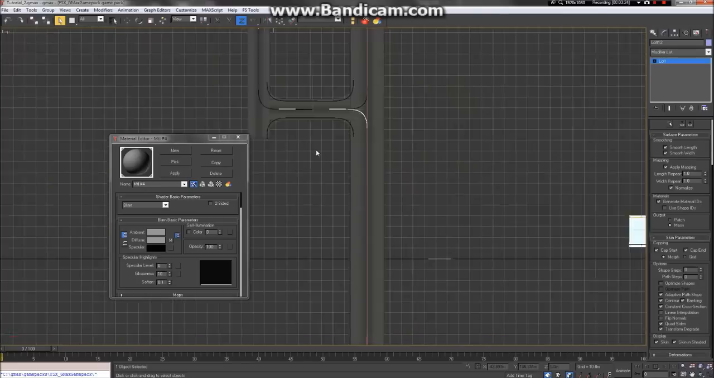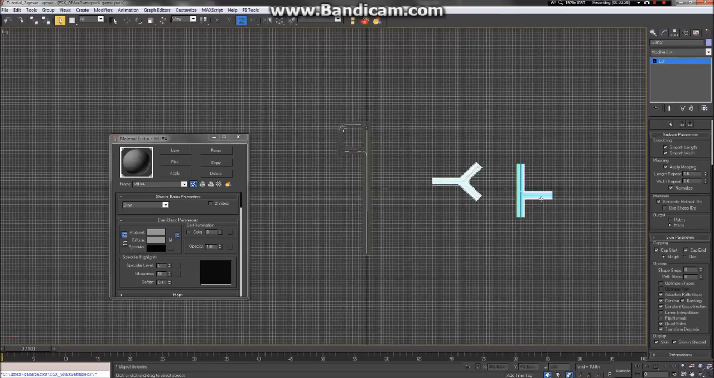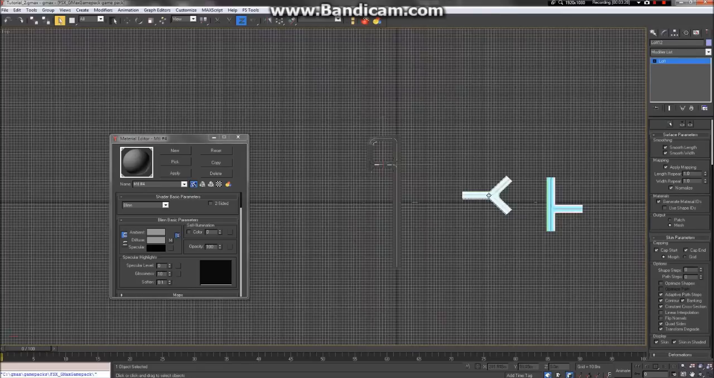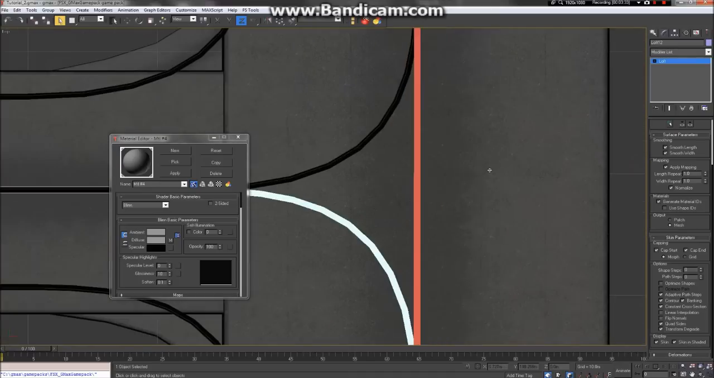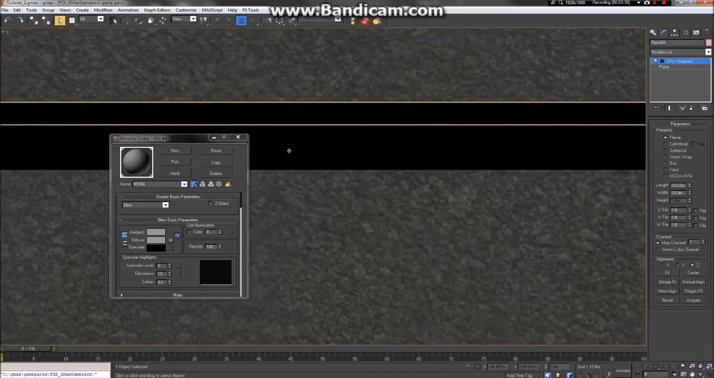I don't think I have to show you every one of these, and we still have a couple more models to go about doing here. So I'll just show you how to do a couple of these and then we'll move on.